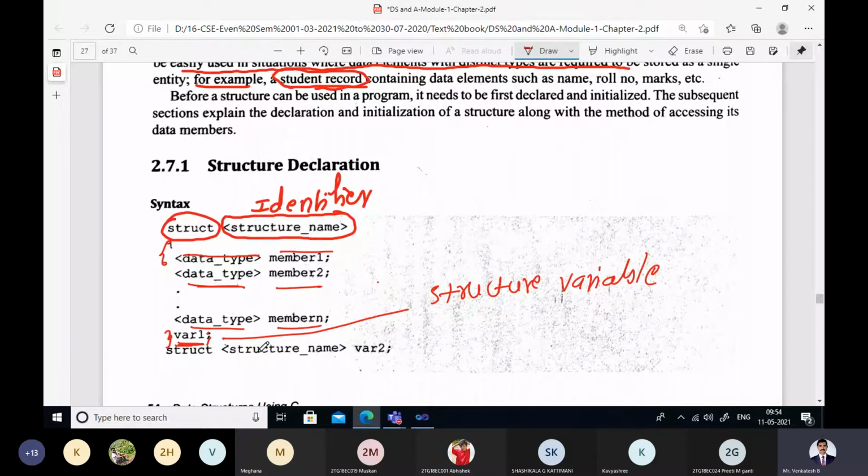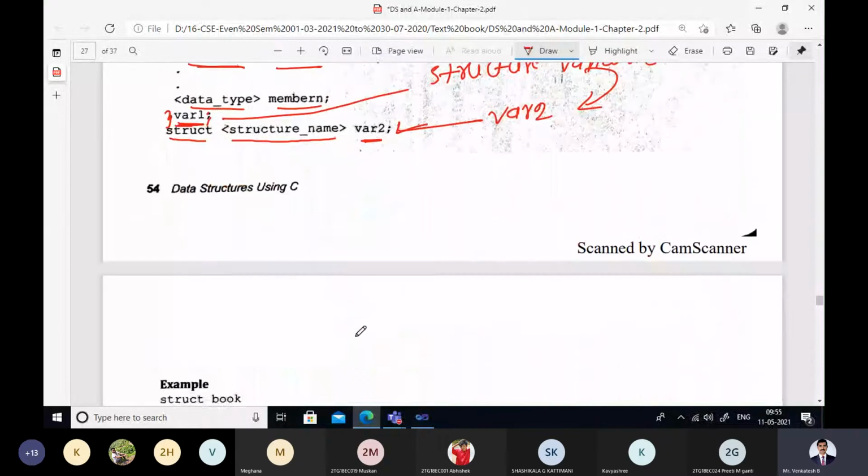Another way of declaring a structure variable is to use the struct keyword and the name of the structure. Whatever identifier you have given, use that name followed by variable 2. And here var2, that is variable 2, is also a structure variable. Two ways of creating a structure variable: either write the structure variable immediately after the closing bracket, then the semicolon, or write the struct keyword, the name of the structure, followed by variable 2.